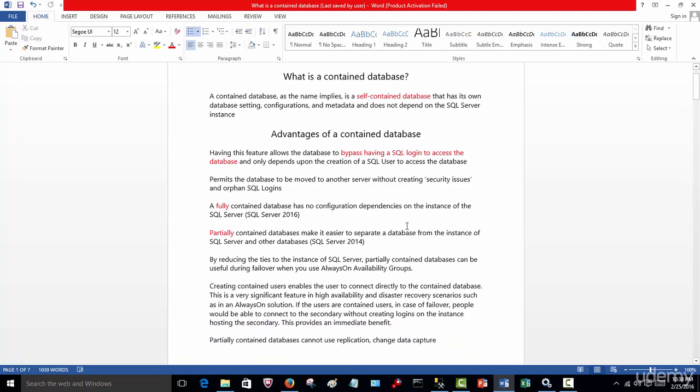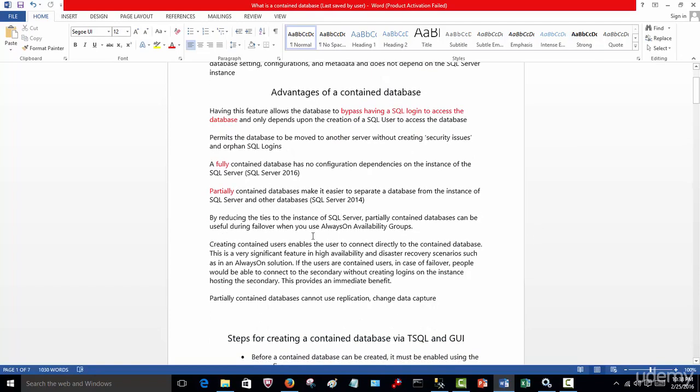So what are some of the advantages when you create a contained database? Having this feature allows us to bypass having an SQL login to access the database. As you know, in order to access any database, you have to have a SQL login created. This is one of the steps that you can bypass because there's no need for an SQL login. All the security features are within the SQL user that accesses the database, and that's another great benefit. That permits the databases to be moved to another server without creating issues and orphaned SQL logins. And I'll be demonstrating that to you in a second. This is a great advantage that DBAs have.